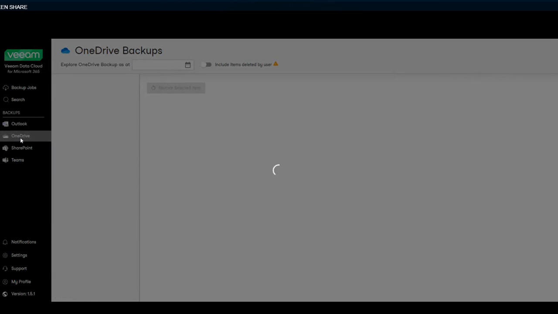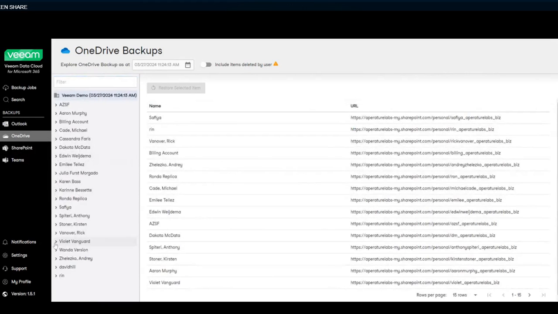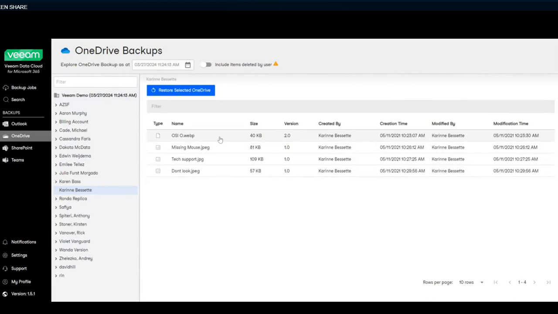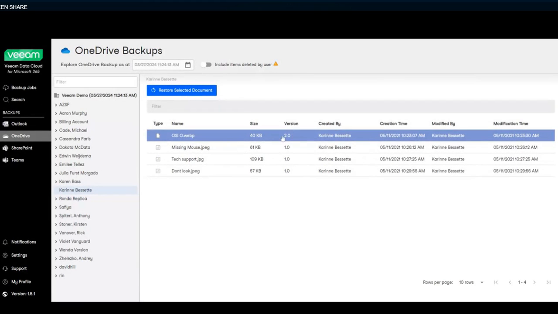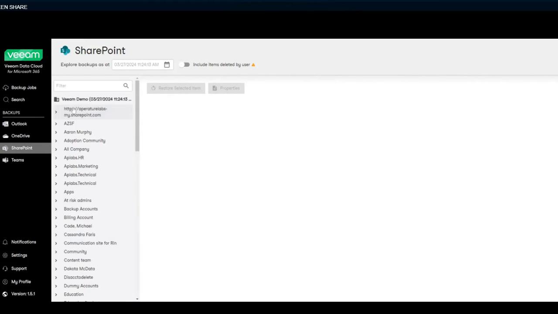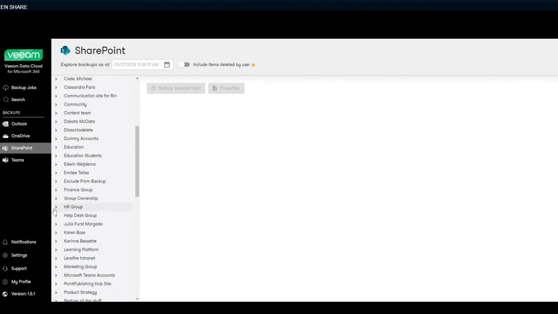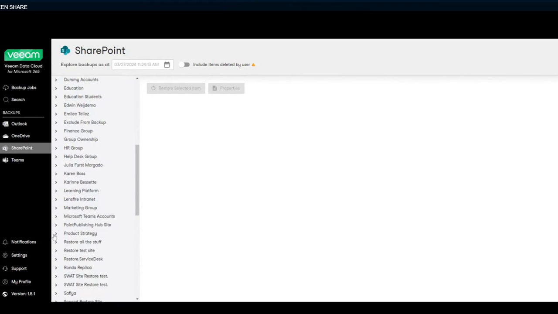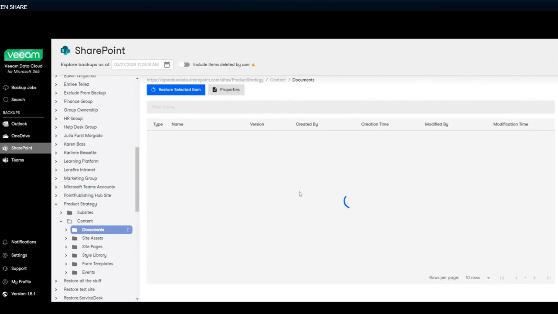OneDrive looks much the same, except we'll be looking at files and folders for the organization. So we can come into this particular folder and see what type of file it is, as well as the name of those files. And if there's multiple versions of that file, you can restore back to a previous version of that file. SharePoint is much the same look and feel, but we're going to be seeing more of the documents, lists, and libraries that you'll see on the SharePoint side, including those subsites and the content within those subsites that you may have or have listed documents for the different teams.